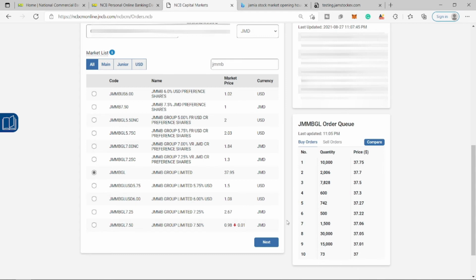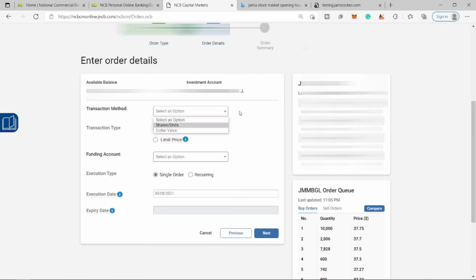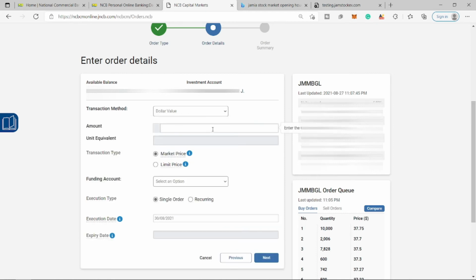$37.75. So hit next. Select your transaction method, so you can go the number of shares or dollar value. As previously stated, we're going to be investing $500, so I'm just going to put the amount. And that would give me approximately 13 shares. So if I go market price, it would give me the 38 which the person is currently selling.